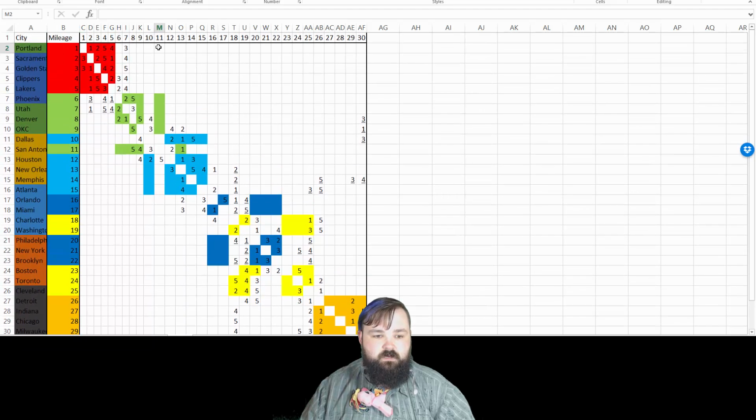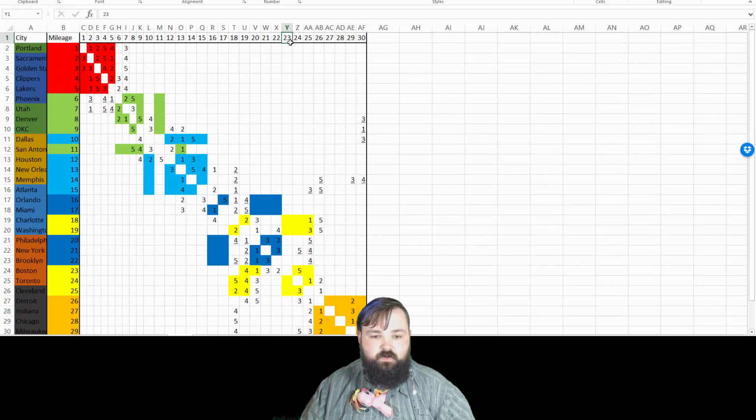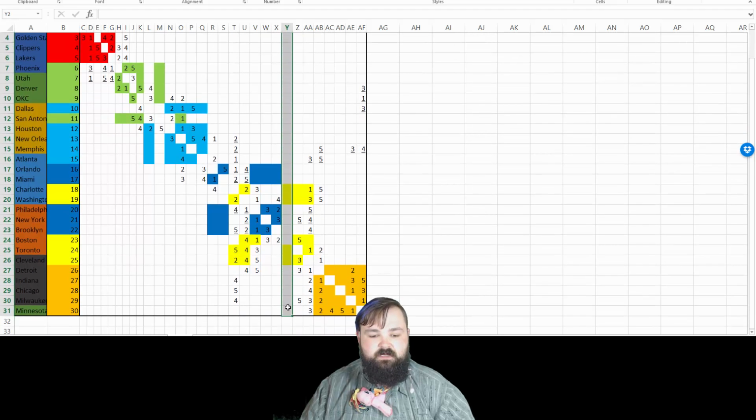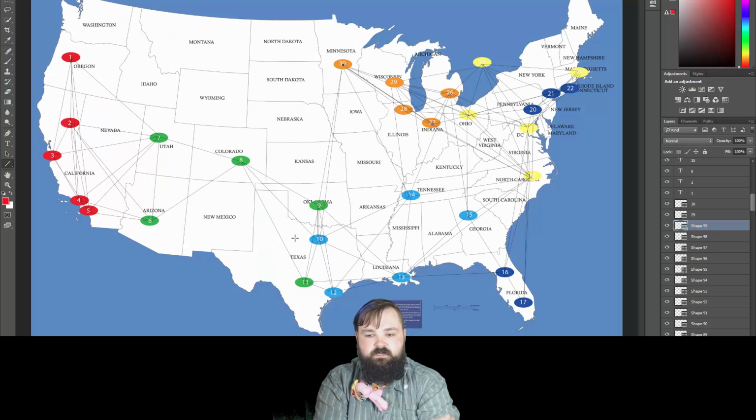For example, number 11, which is San Antonio, only had one other city that had it in its top 5, and number 23, which is Boston, didn't have any teams that had it in its top 5. So I had to kind of estimate where the best places for those teams would be. So let's go ahead and take a look at what ends up happening. So this is what it's going to end up looking like. And it actually does kind of make sense.